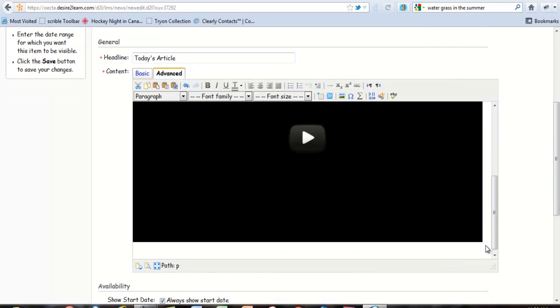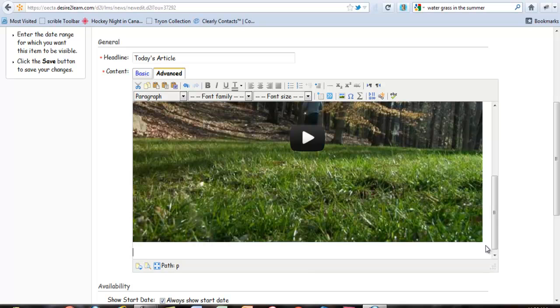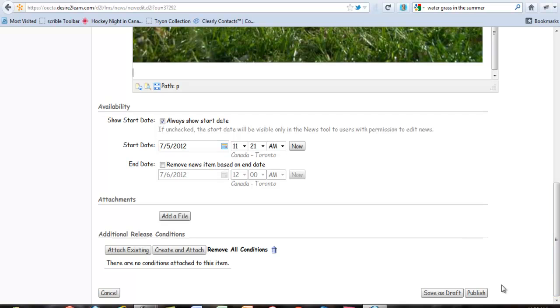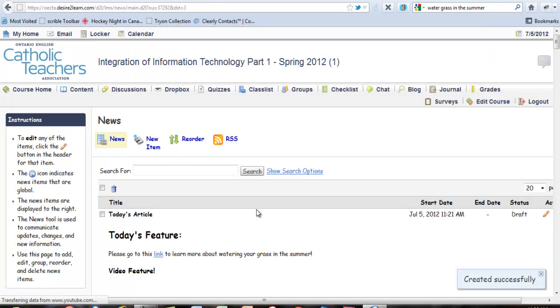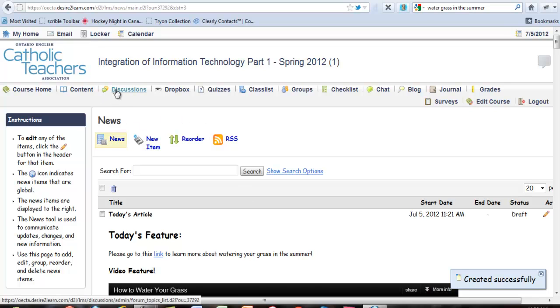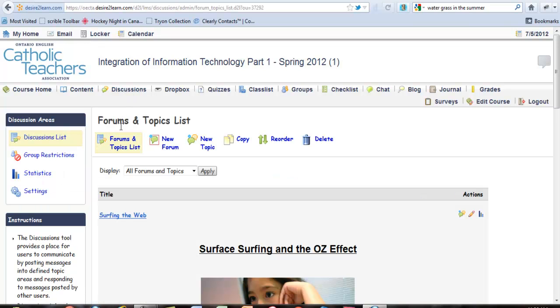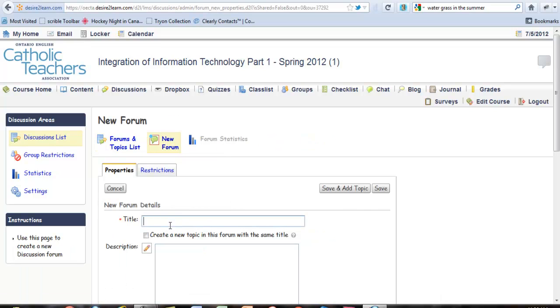I've got one more item. Let's say I want to create a discussion. So the first thing I'm going to do is save. Maybe I'll save that as a draft. When I say you could run your course from your news item, you certainly can. Let me go to discussions. Some of you already have your discussions set up, but I'm going to create a new one just to show you how quick I could link this.